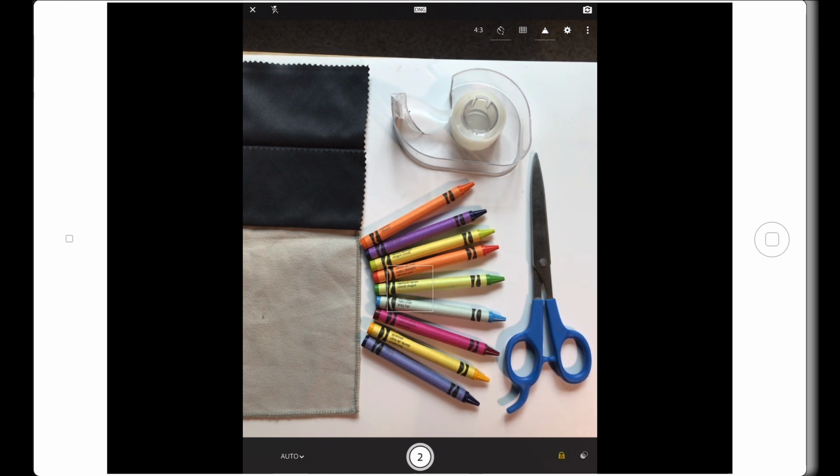With my focus set here and the 2-second self-timer enabled to prevent camera shake, I can tap here on the trigger button to capture a nice, sharp image.